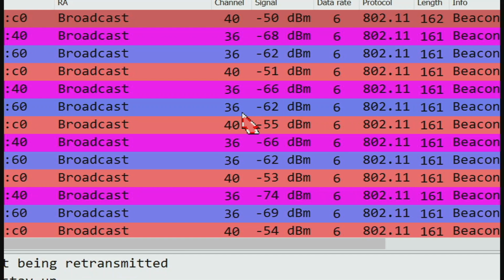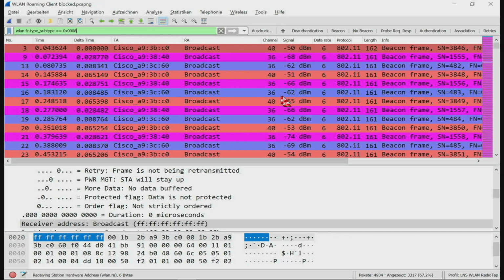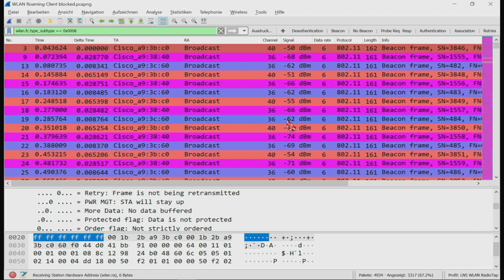You have too many access points. You have too strong signals. Try to change the beacon interval. So they really didn't know what to do, and they asked the customer to change a lot of parameters. Finally, it turned out they all didn't help.